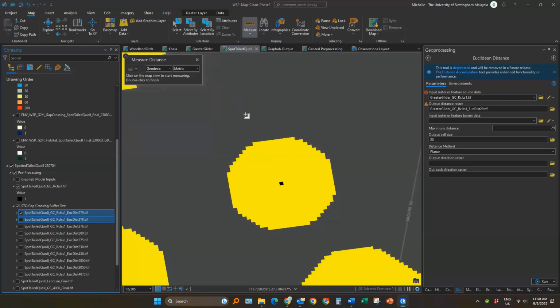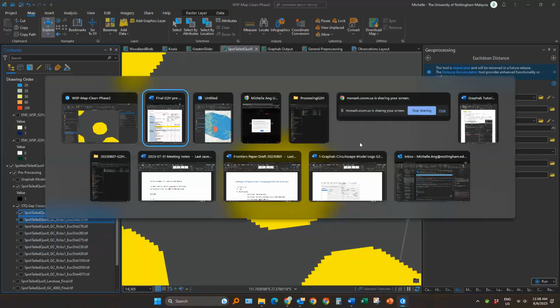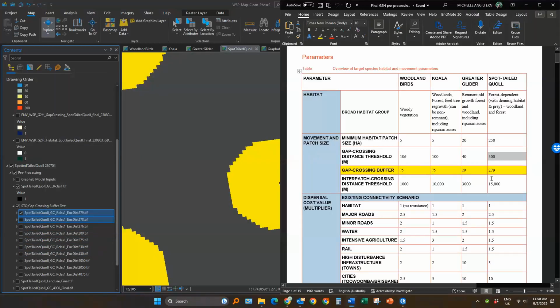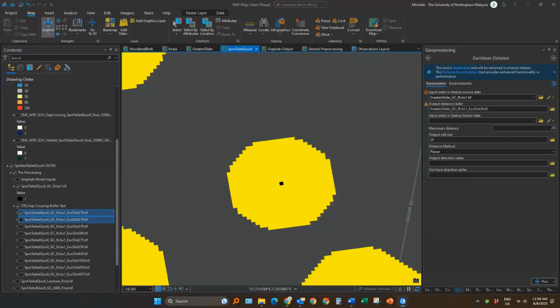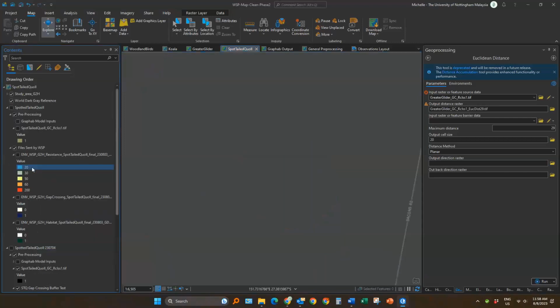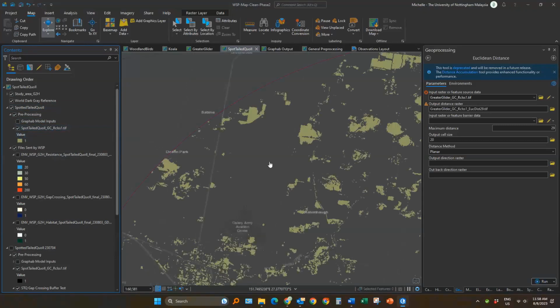All right, so this process usually takes a long time, but we've already tested quite a few distances. So that's why we're using this as our buffer. Okay, so in this case, let me just turn this layer off first and turn this back on.